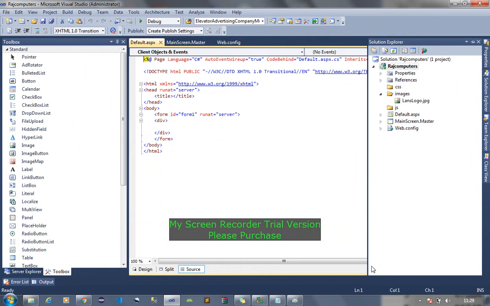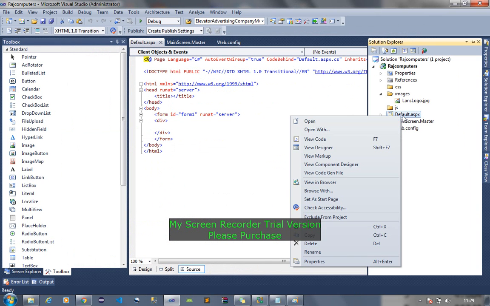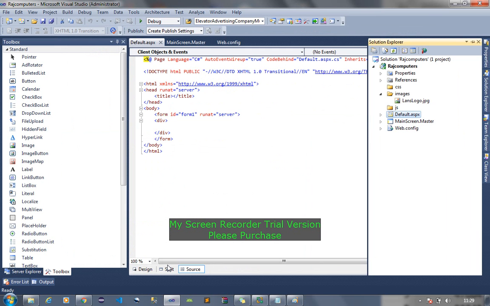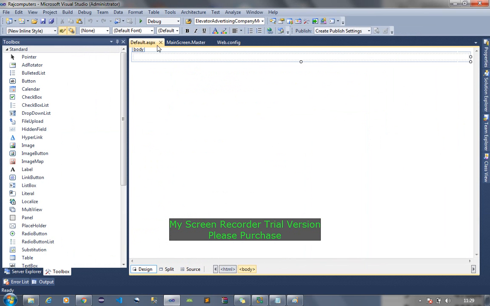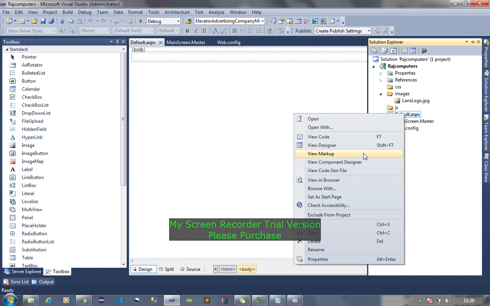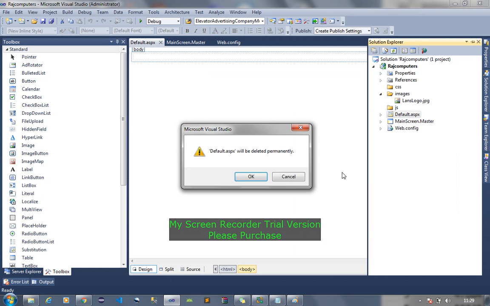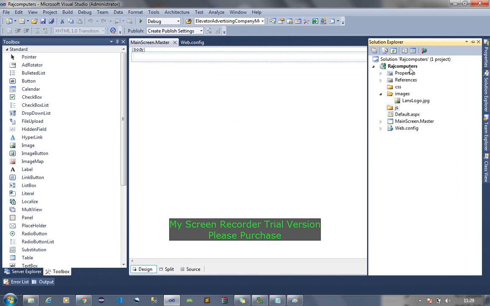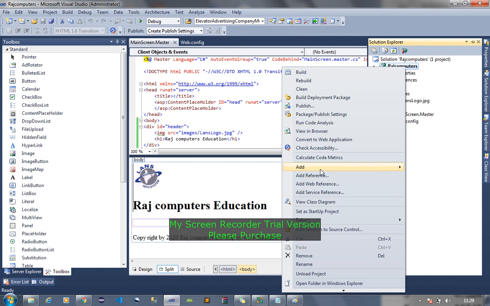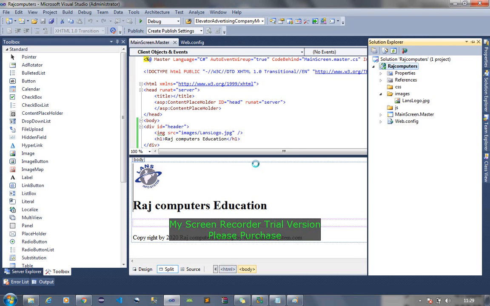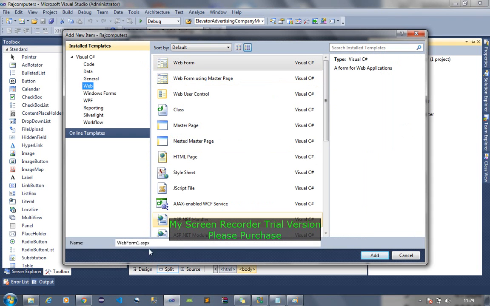Oh, I just missed a small thing here. I just missed the selection of master page. If I miss master page, my default page looks this way, so it's wrong. So what I do, I delete this default page again and add one more web page, that is web form. I go here, I choose item, new item, I choose web form.